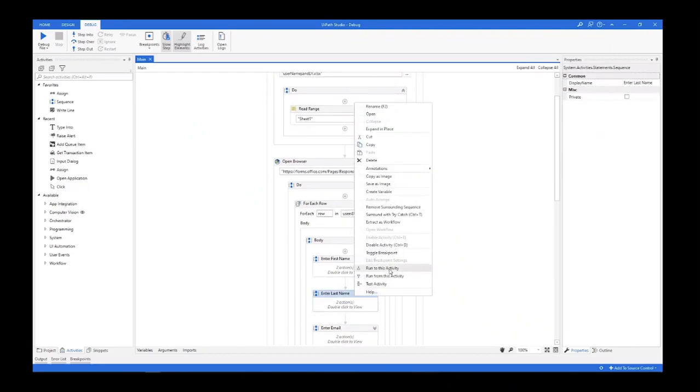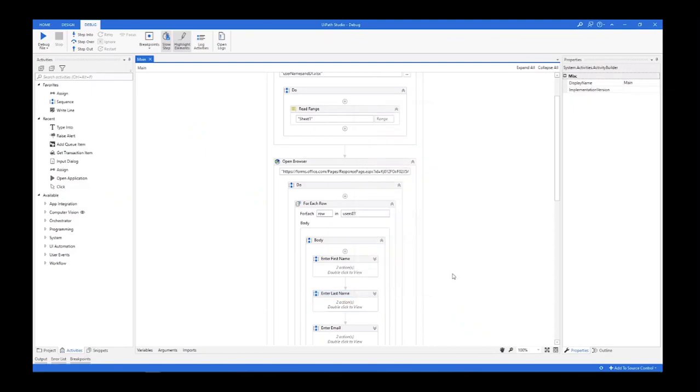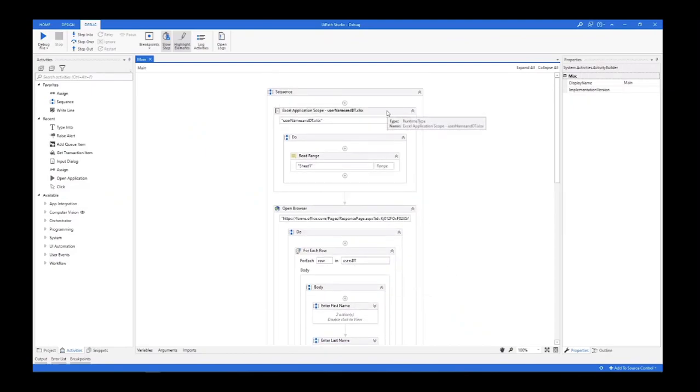Run to this activity will debug the project and stop before the selected activity is executed. This action helps you break down your workflow and check the first part. Run from this activity will start debugging from the selected activity. This action helps you skip over the first part of your workflow and set values for variables to debug the second part. In this example, we will demonstrate running to the Enter Last Name sequence.